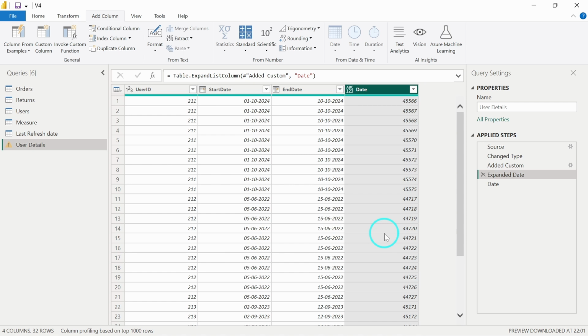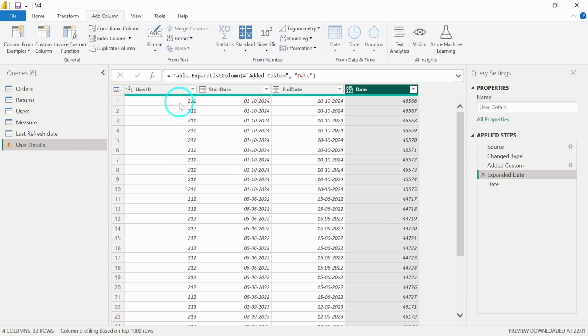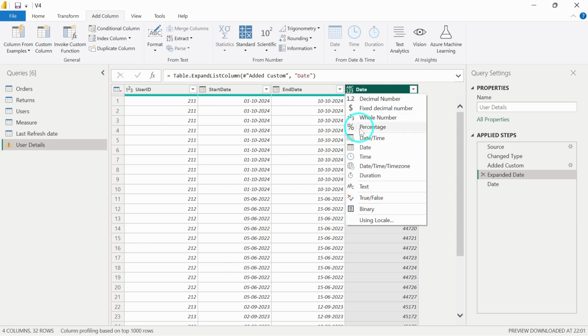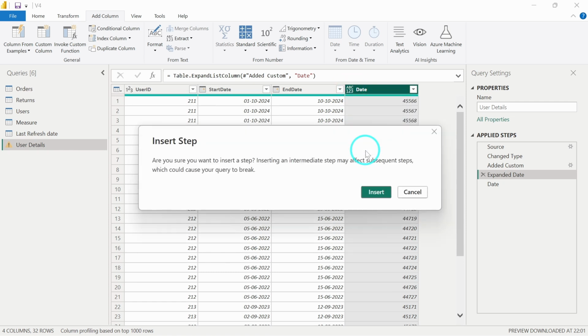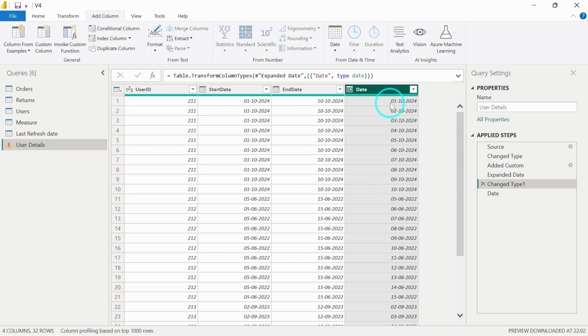So the list which was there has been converted into rows. Here we can see that for every user ID, we are getting 10 different records. Till the 10th record, we have user ID 211 only, and from the 11th record, 212 starts. But here, the data type of date is number only, so we'll just convert it to date, and we can see that the date numbers have been converted to dates.